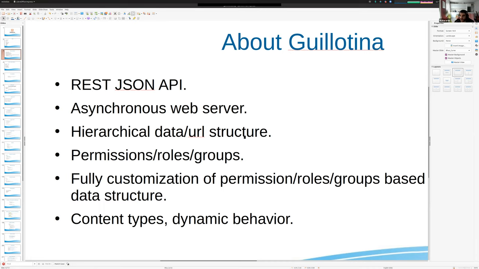It means that you can define your interfaces. It's not an SQL matter. It's just a schema, a content type, an interface. It's really easy to configure. It's low code. Guillotina is designed to be a low-code framework, so you don't have to code all the things that you will want in your application.